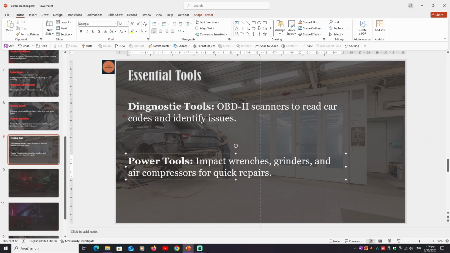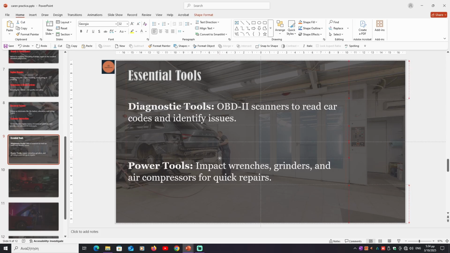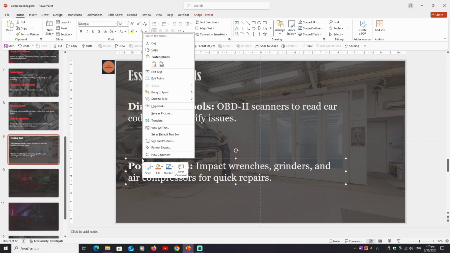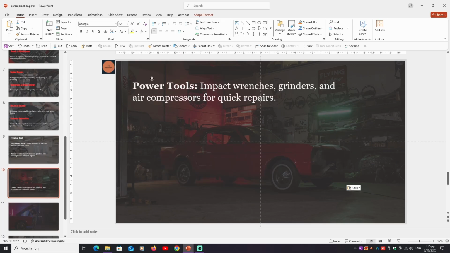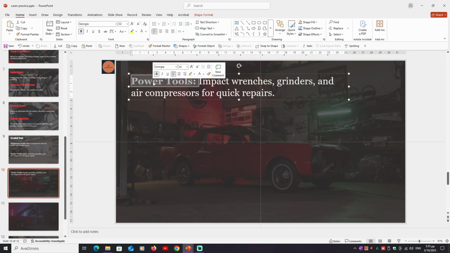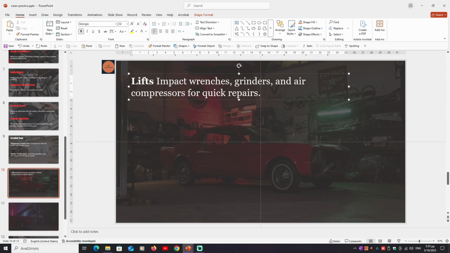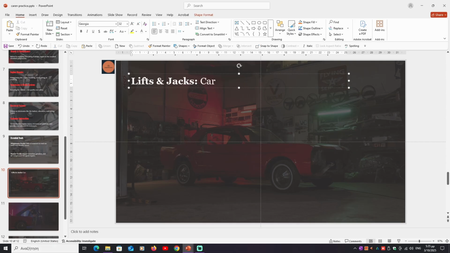Impact wrenches, grinders and air compressors for quick repairs. And we put the text in the desired position. Then we right click copy the text box. We go to the 10th slide, right click paste. We put it in the desired position. We choose the bold text and we replace it. And then we choose the rest of the text and we replace it too.